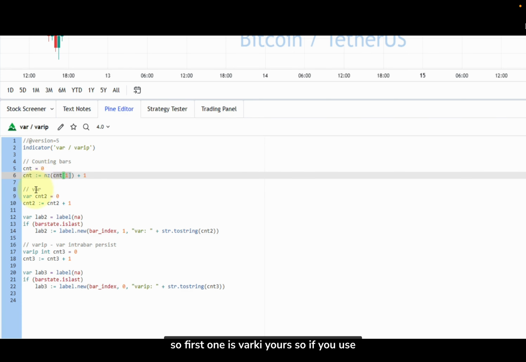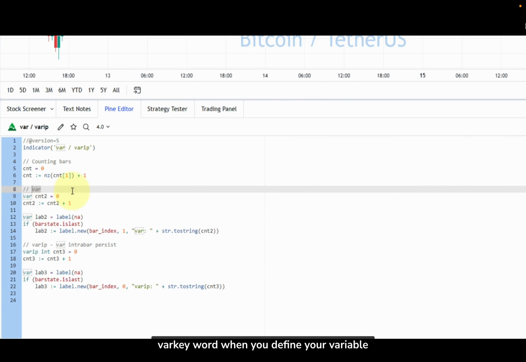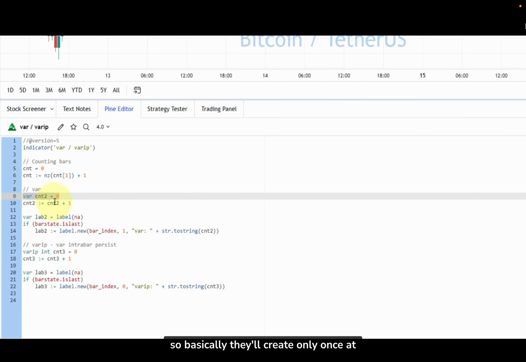So the first one is the var keyword. If you use the var keyword when you define your variable, you can think of it as a global variable that doesn't belong to any bar. It's kind of outside it. So basically it will create it only once at initialization, and after that you can use this variable in your code to update it easily without referencing previous values and so on.